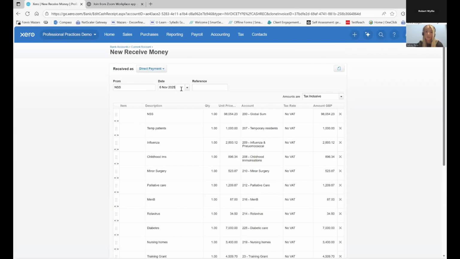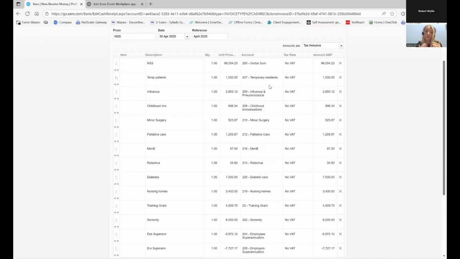Then I would just change my date. So this one was for April, I believe. So 25. Again, your reference, you can put that as April 25. And then the difference with copying it rather than adding lines is it keeps your transaction amounts.